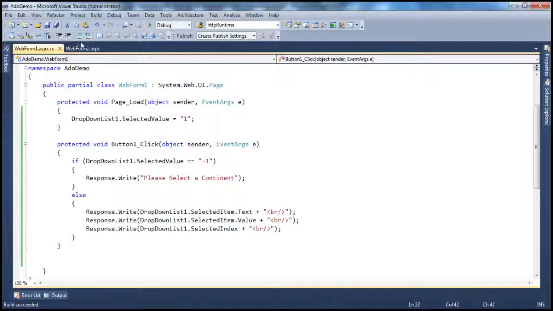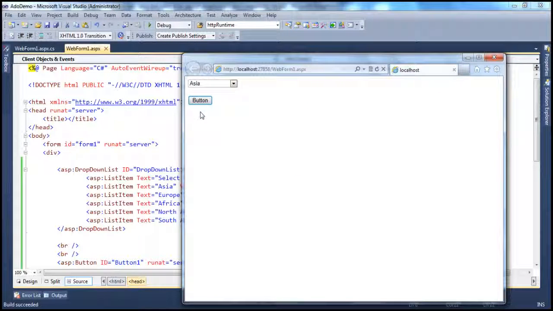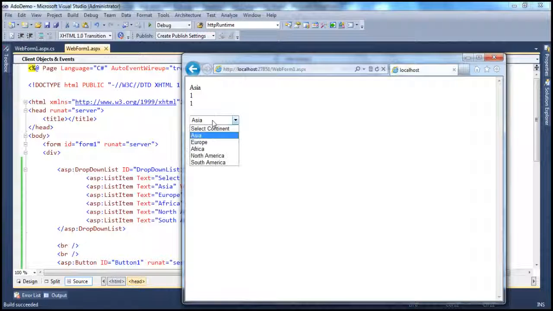Let me run this. Once we run this, it will load all the items and then default to Asia. Now let's say I select South America and then click this button. Look at this, it is showing my selection as Asia, and the selected value is 1, index is also 1. Why is it doing that? Let me select North America and click this button. Look at that.